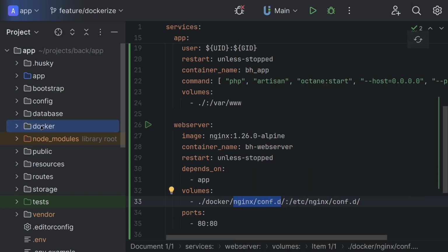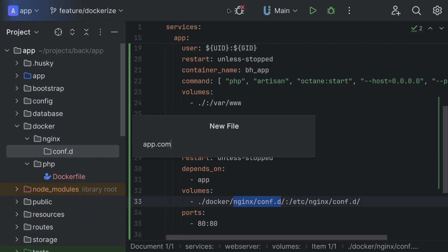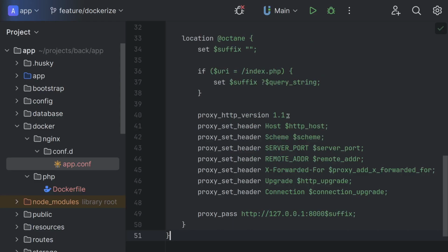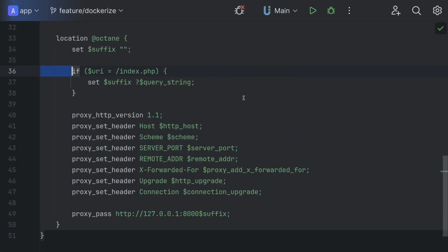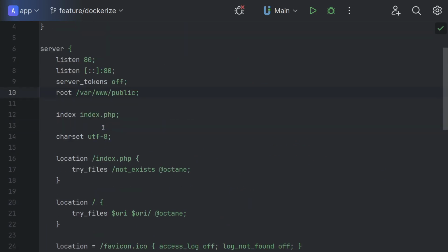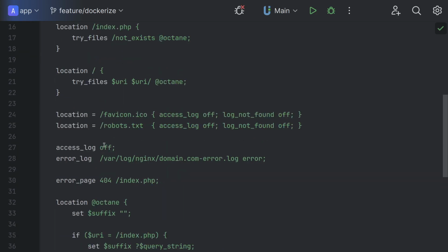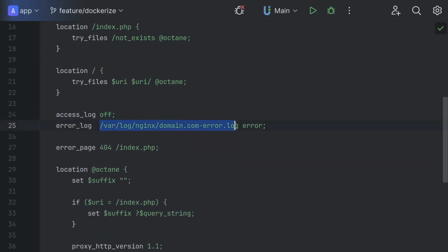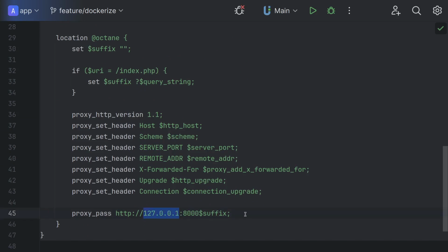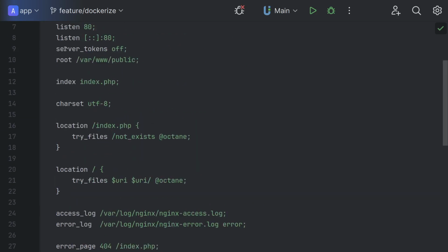Then I need to create a config file. I will take the configuration right from the Laravel Octane documentation, but make some changes for my environment. First of all, change root to /var/www/public, remove favicon and robots.txt. I've got only an API here. Also make a small rename of the log files and allow storing access log files. And in the end, for the proxy path, I use the container name of the app service.